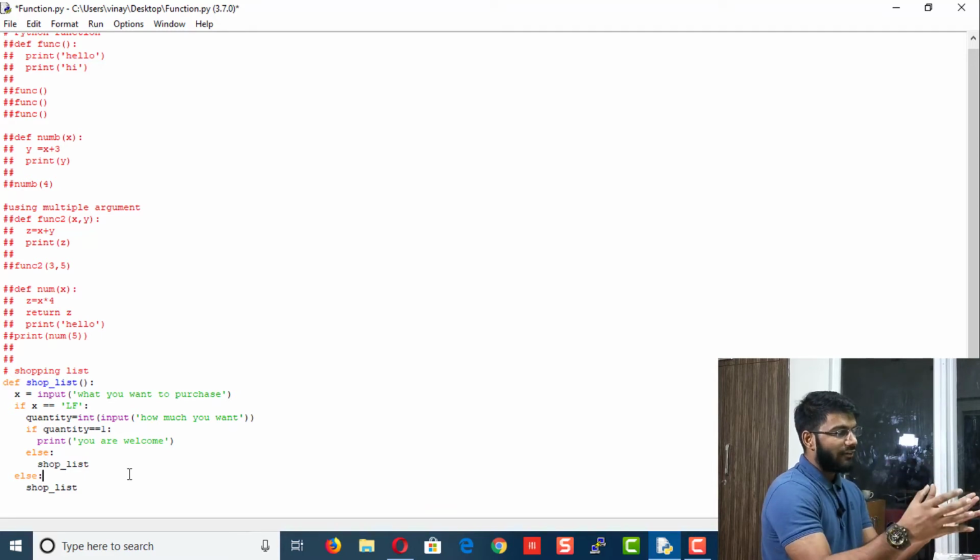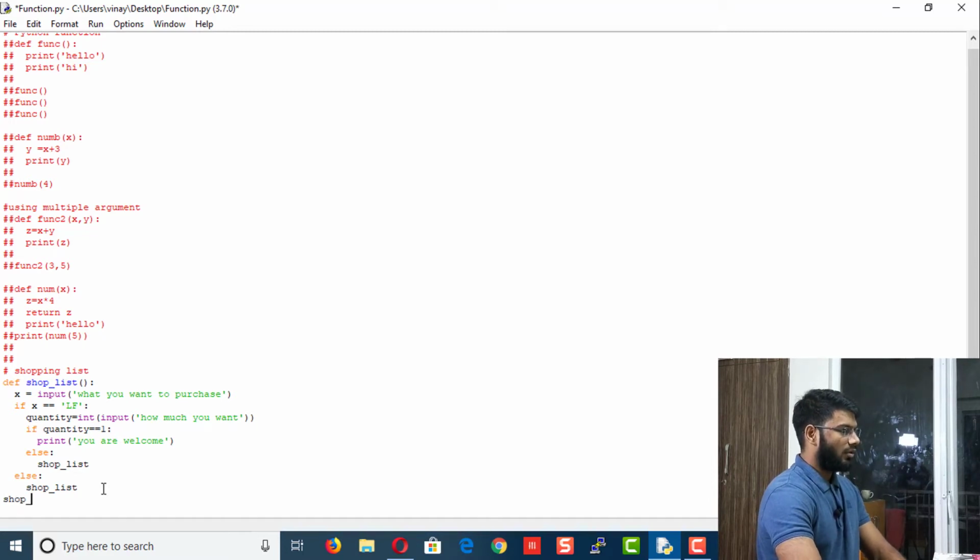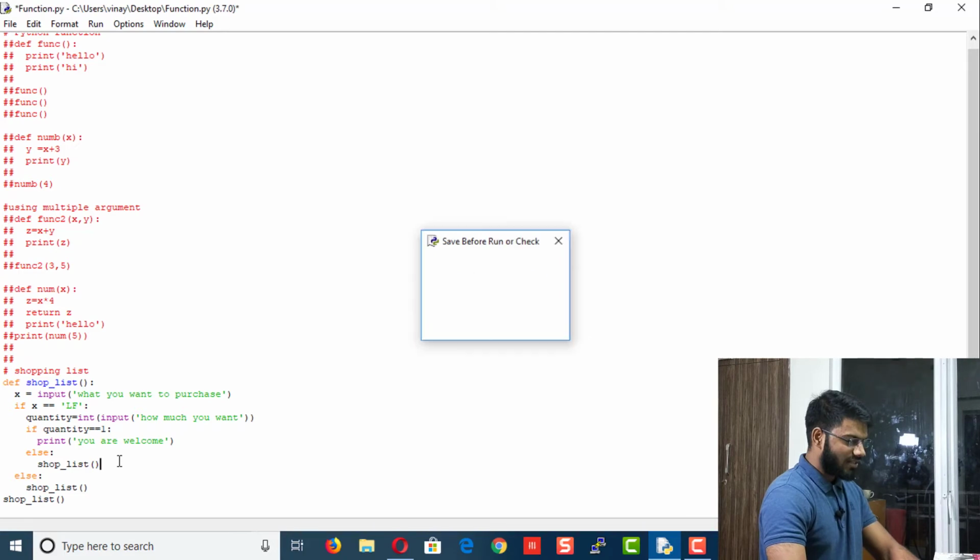Else we're going to call that function shop list again. And if that doesn't happen, at the very last condition, we again call shop list. So let's call this function, and at the last say shop list. Oh, I think we are missing something. We are missing the open and close parentheses while we are calling that function with the if or with the else statement. So let's make it again and let's run it.